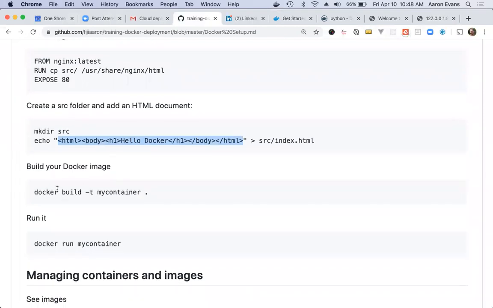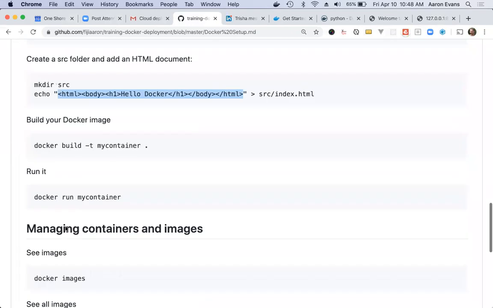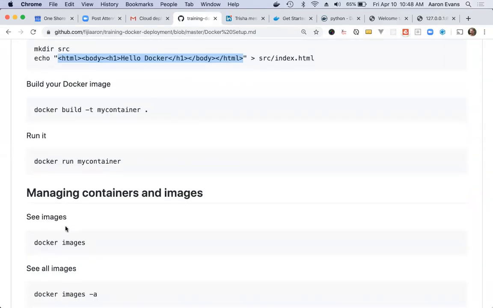There are three levels you want to think about. You have your Docker image, which is defined in your Dockerfile. Then you have a container, which is running. And then you have different instances of a container. So let's go ahead and look at this.